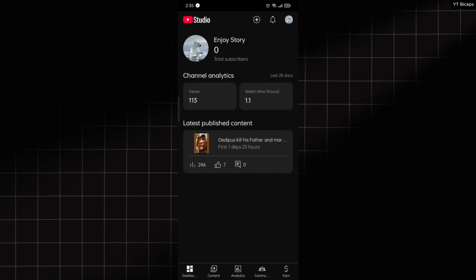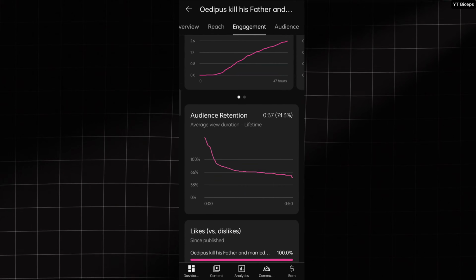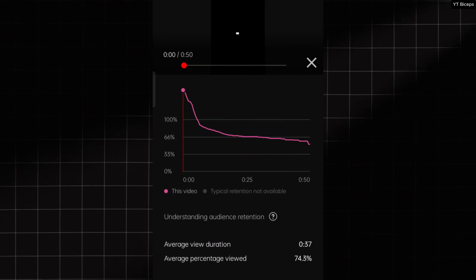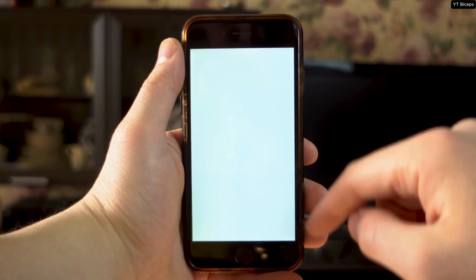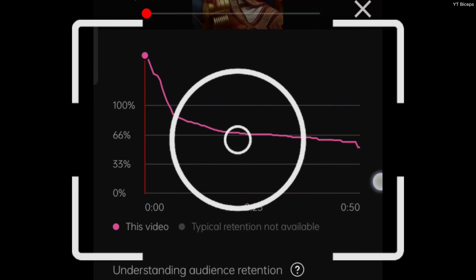Go to your YouTube Studio. You see this video has a very low viewed versus swiped away, and if we go to audience retention it's also low. Now if we click on the audience retention, the graph looks like this. As you notice, there are a few dips in this graph. Dips mean people are losing their attention at that point and swiping away from your video from that point. So I'm gonna take a screenshot of this graph.